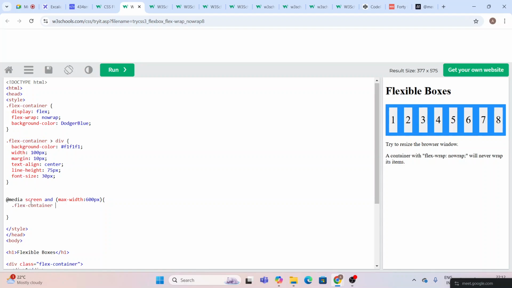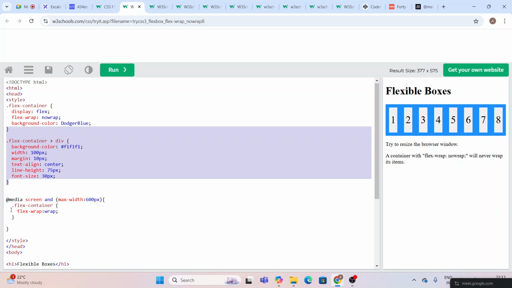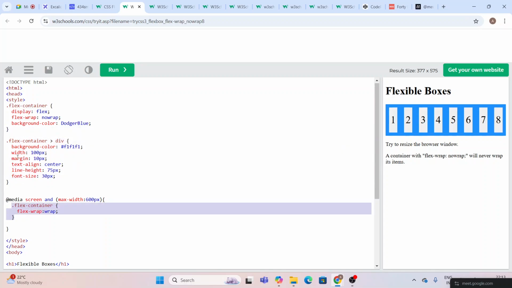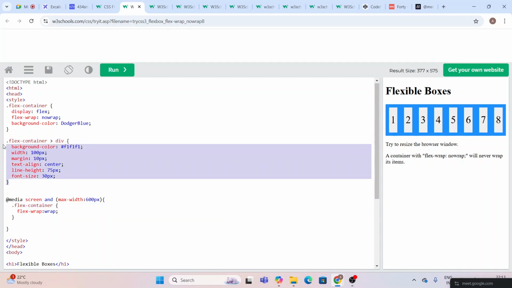So let's see what is going to happen. The style I want to write is flex-wrap as wrap. The default value is nowrap. And this is what I mentioned earlier. I don't want to repeat the whole style. I would like to apply only the change which is required from this to this. Because the base style is applied, CSS is cascaded. So let's see.